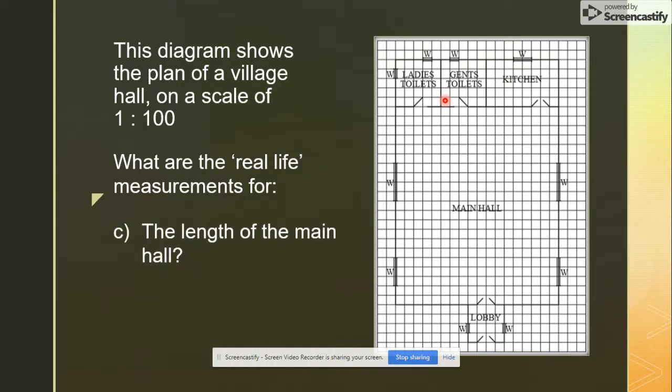It says the length of the main hall. So now you're going to count all the way across there for your width, and you're going to count all the way down there for your length. So your width was 21 going across there, so we got 21 times 100 equals 2,100 centimeters, which you could also say 2.1 meters. Then you've got your length, which is down that way. This said the length of the main hall. So that would be all the way down there would be 21, okay? And 21 times 100 is 2,100 centimeters.